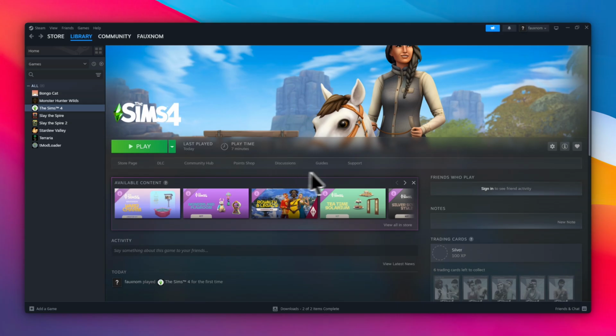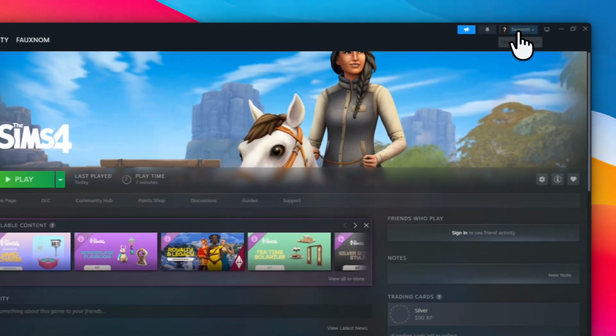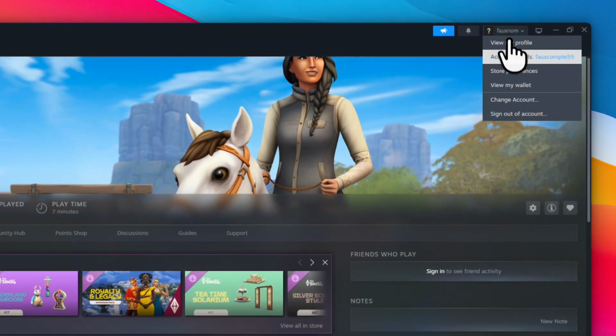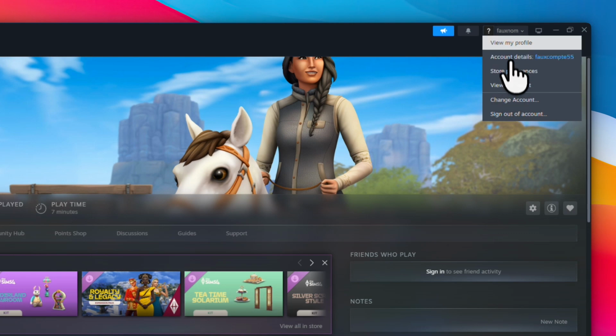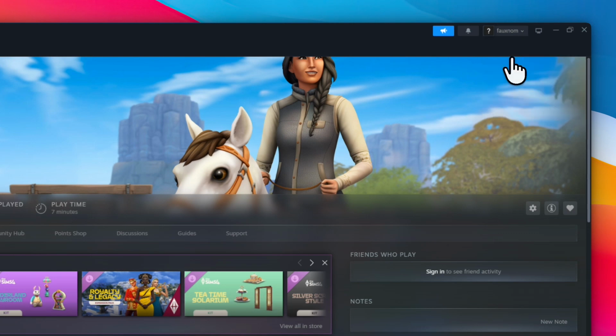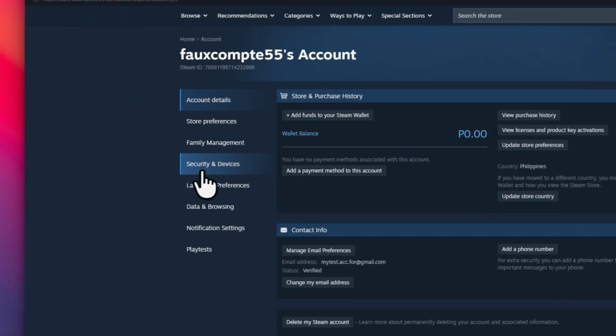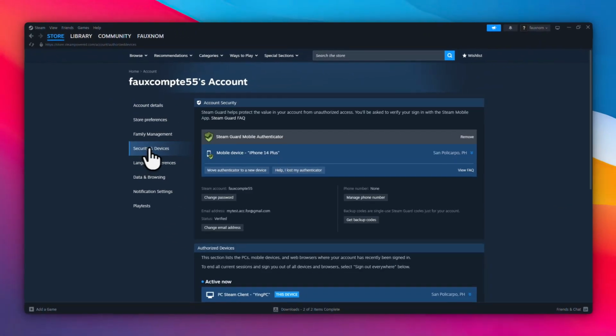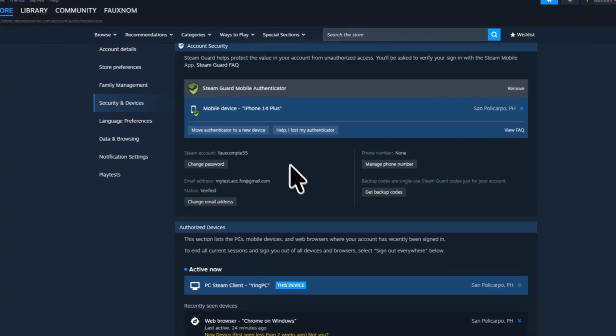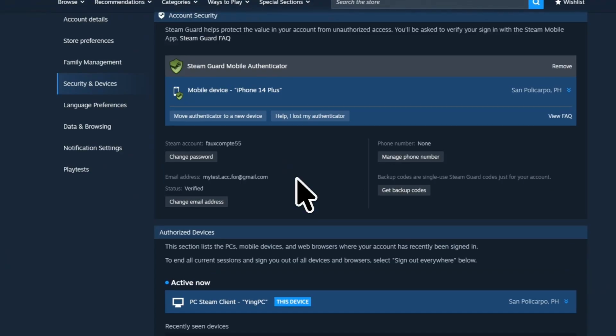Once you're signed into Steam, look to the top right corner of your Steam window and open your profile menu. From there, choose Security and Devices. This is the section where Steam keeps your account protection tools, including two-factor authentication and recovery options. If the menu labels look slightly different for you, that's okay. Just look for the area that mentions Security or Devices.